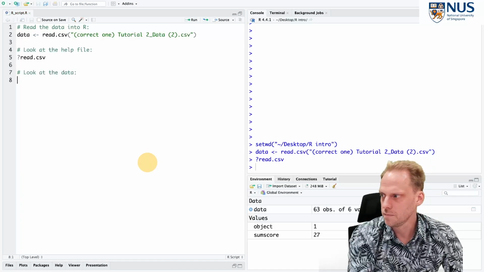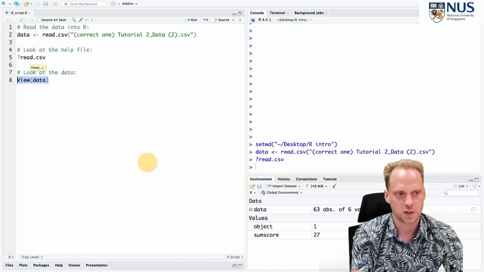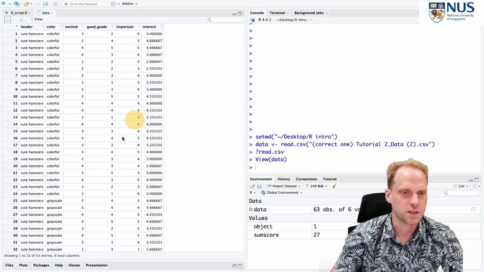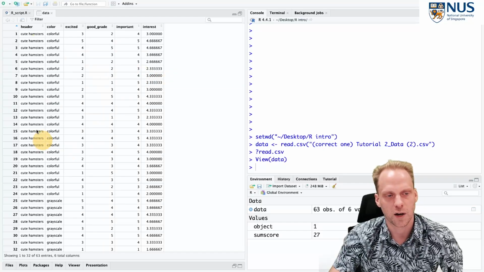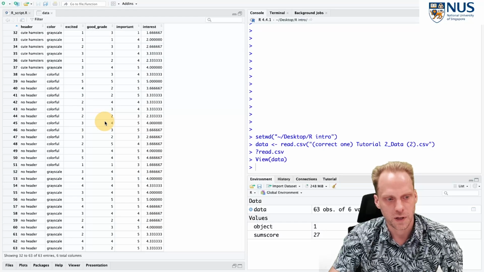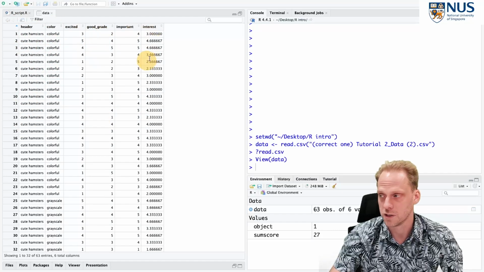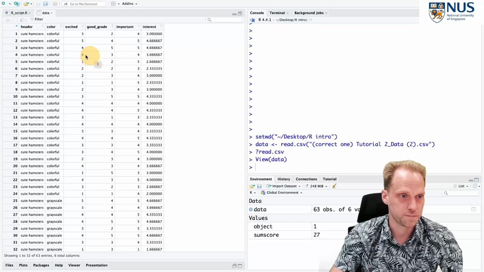Now let's look at the data. You can type View(data), select, command, enter. And this gives me a nice spreadsheet. Now you can see I cannot change values here. That's not how R works, but it does allow me to look at the data in a nice way. So I have here header, color, these numbers, and the sum score. And this is the data that we had already in the second week from the first week experiment.